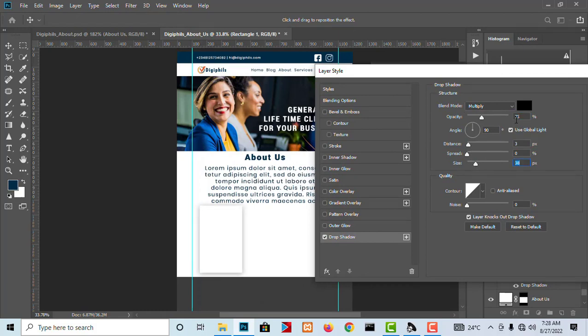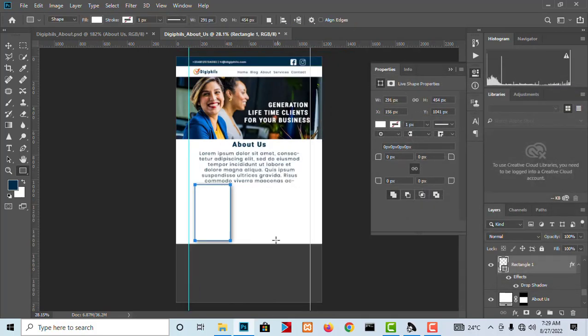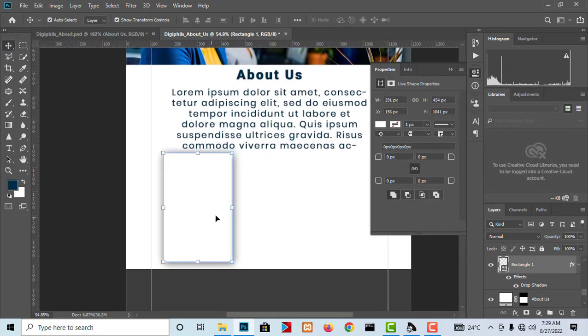Okay, we can also increase the shadow opacity. Let's increase it so you can see that. And the direction, we can also change it, so let's assume we're modifying it this way, and let's assume this is what we want. That is okay.